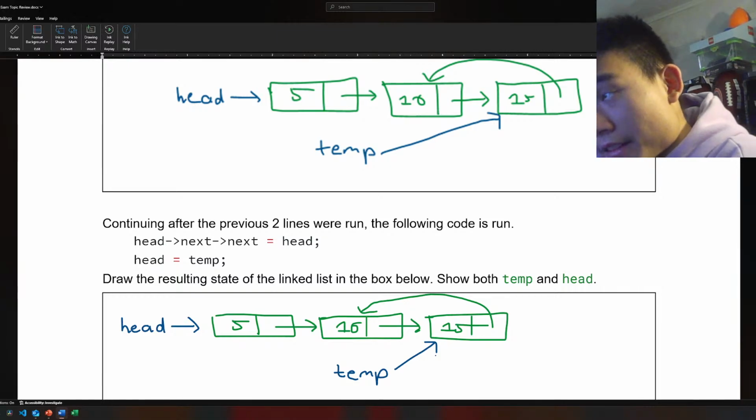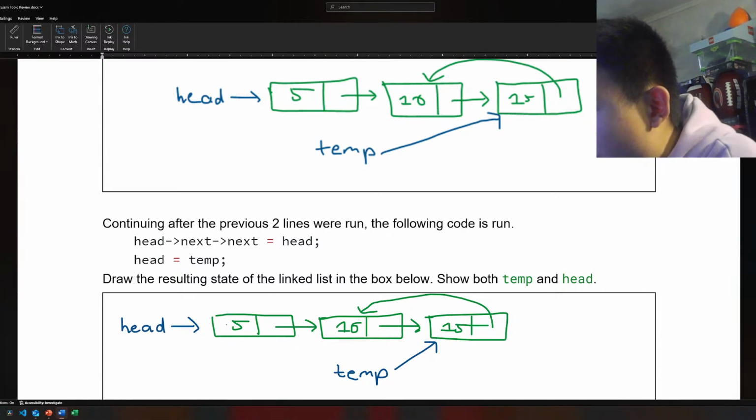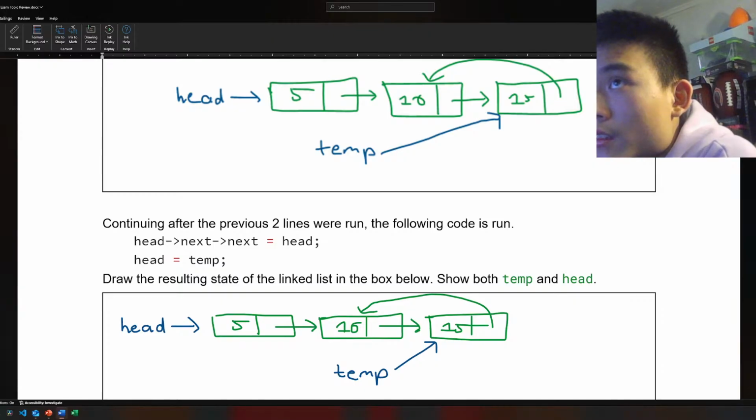So head next next equals head. So head or head next next. So node 15. Wait, no, node next next. So this is going to point... it's no longer going to point to node 15. It's going to point to where head is pointing, which is 5.